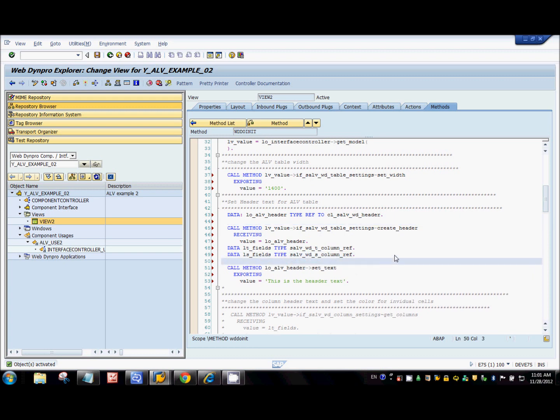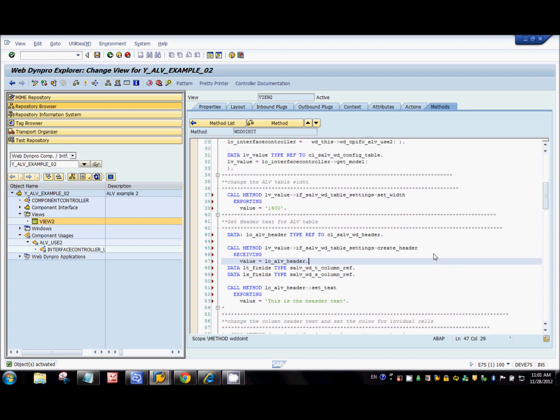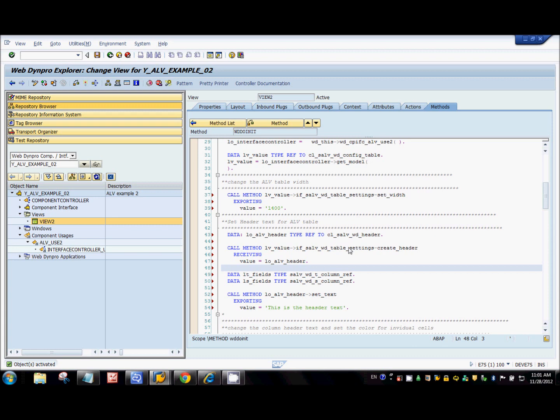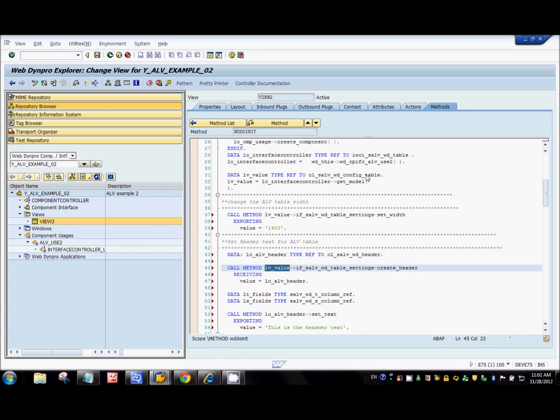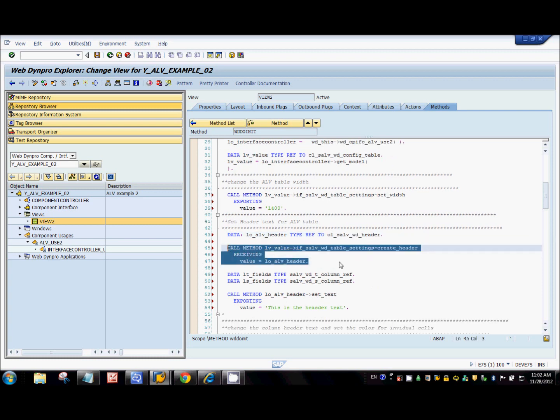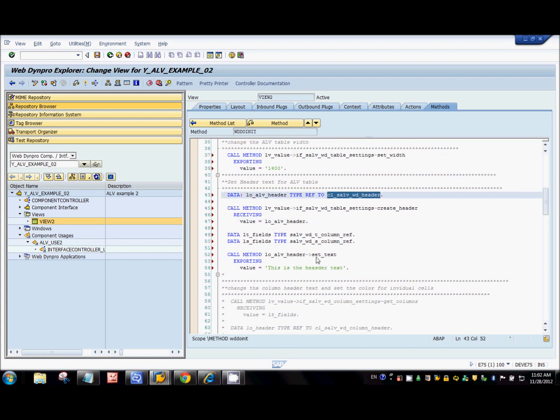But before using that method, first we need to get the reference to the header of the ALV table. So the ALV value refers to the configuration table class, and within that class we have a method called createHeader, which creates an object of type this header class. So I'm using createHeader, and I got the instance which refers to this class. Now from that I can use the setText method and pass in whatever text I want to set as the header text. I've just said this is the header text, and I'll just activate.